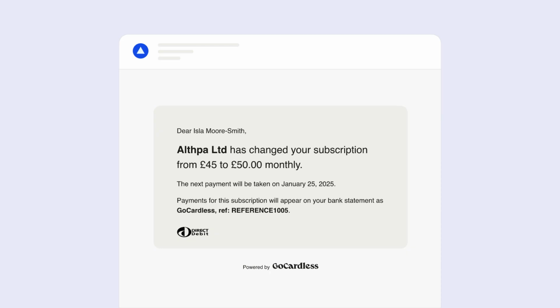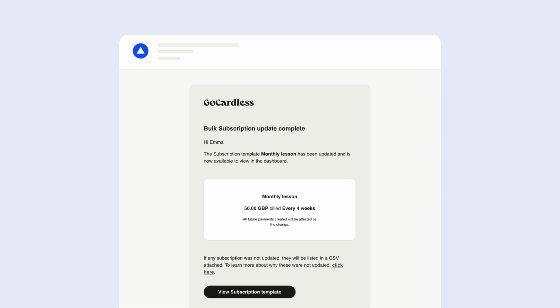Once you've made this change, your customer will receive an email like this one to notify them of the change to their direct debit. You'll also receive an email to confirm the changes to your subscription template. And you're all set!